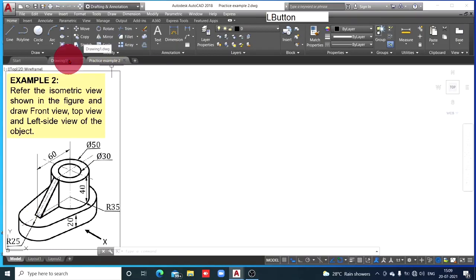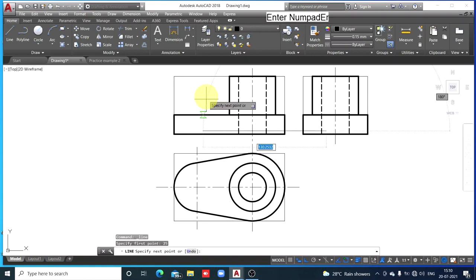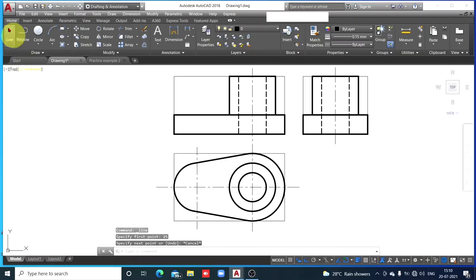Okay, so let's come to our drawing again. From the extreme left of our object, move the cursor to the right side, type 25, enter. And check here, we got lines not at the required position. So escape. Now listen to me very carefully.